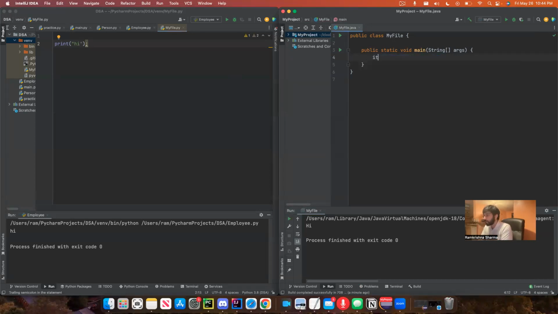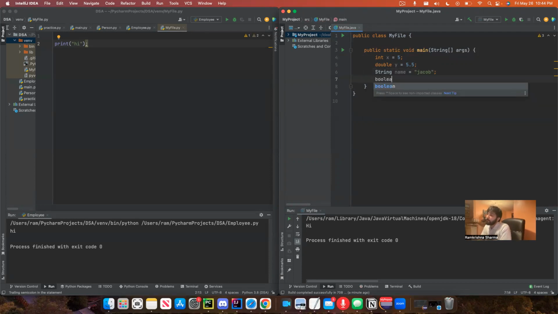And of course, in Java, as far as data types are concerned, we can have an integer variable, a double, which would hold floating point numbers, and we can have a string, which could perhaps hold a name, and each of these has to have a semicolon. And we could have a Boolean, let's say a verdict, and that could either be true or false.